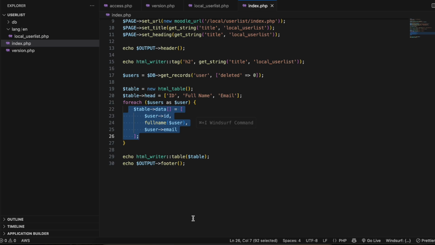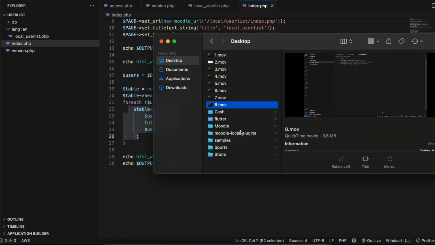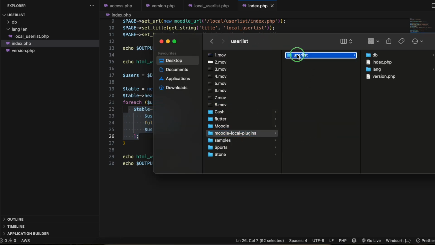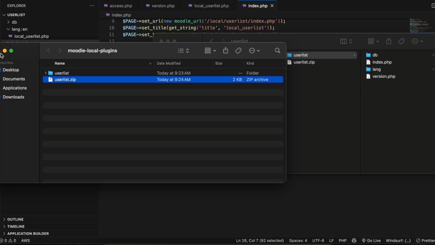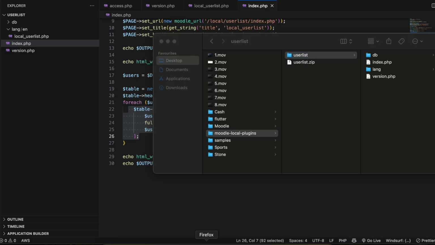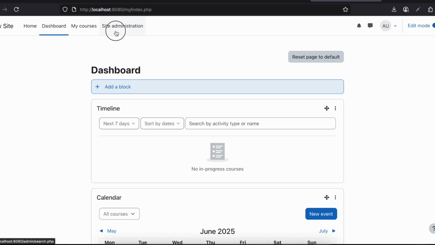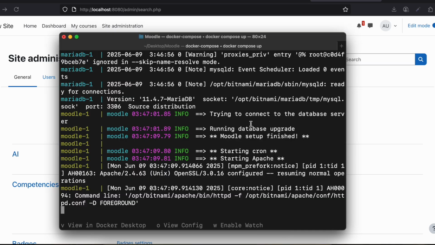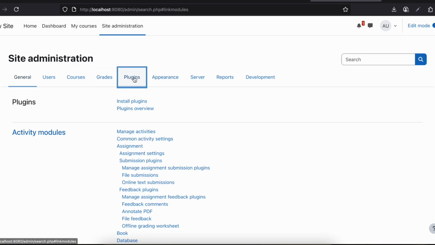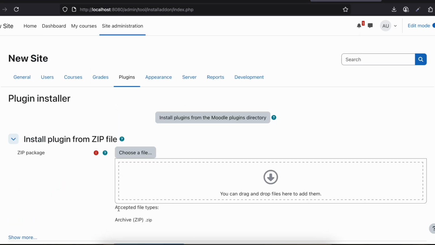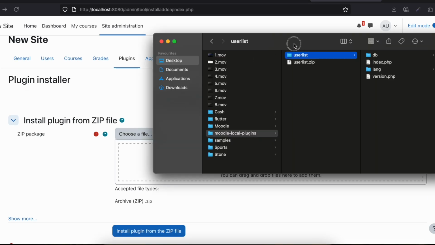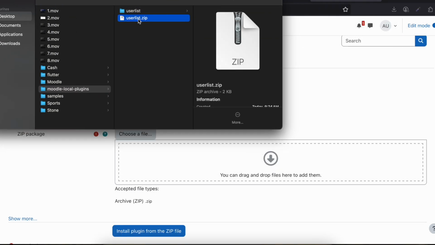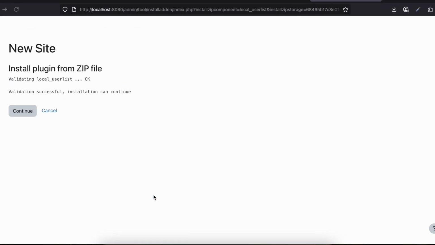Next, to install this, you need to go to Moodle local plugins. You will have to zip this. So I'll just compress this. Okay, and then I can just come over here. I can go to site administration. Make sure your Docker Compose up is running. Then you can go to plugins. You can go to install plugins, and then you can just drag and drop this particular zip file, and then click on install plugin from the zip file.